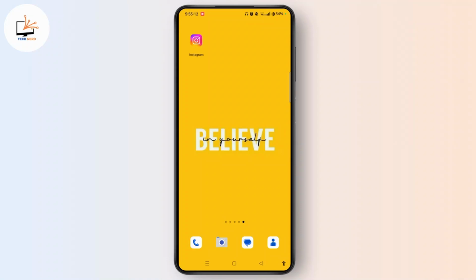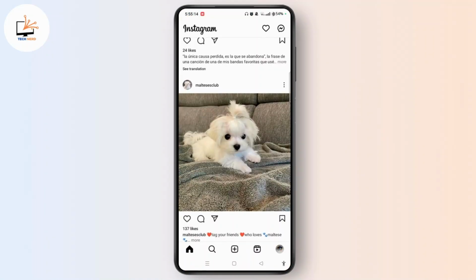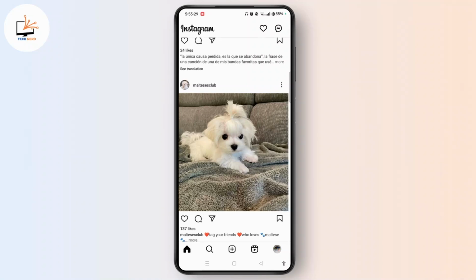Launch the Instagram app on your device. Make sure you have the updated version of the Instagram app so that you can enjoy the latest features and remove all the bugs from it. Ensure you log into your particular account. After that, tap on the chat icon at the top right corner of the screen.